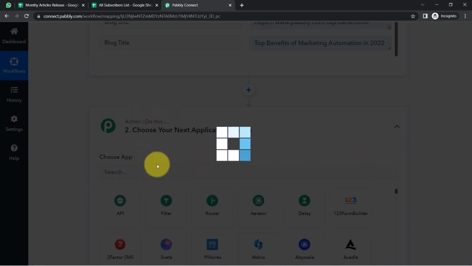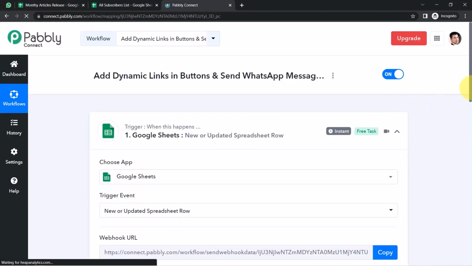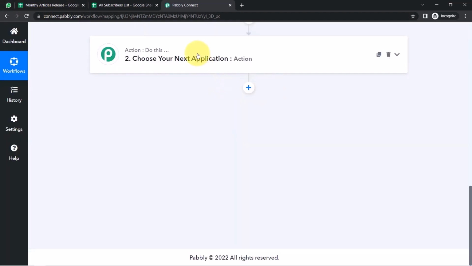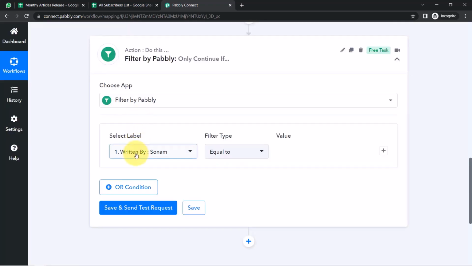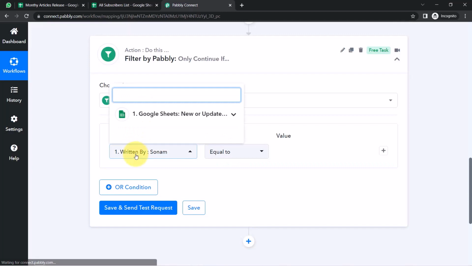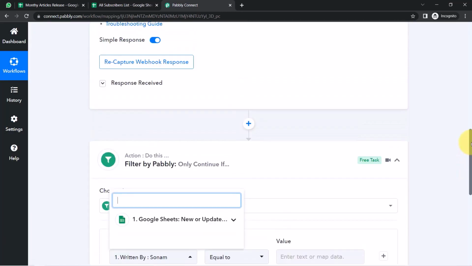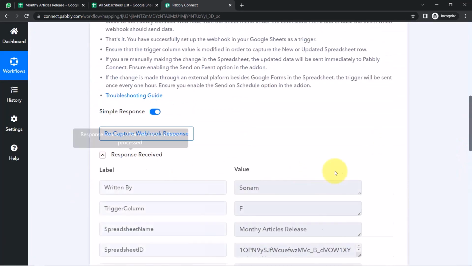Okay, so I'm going to do this with the help of a filter, and filter is an amazing feature of Pabbly Connect using which you can add any kind of conditions within your automation, within your workflow. Something is wrong, so let me refresh this automation once again. Okay, so I have refreshed this automation and I am going to add this filter condition once again, and here exactly I'll specify. You can see whatever data I received in the previous step is visible here in the drop down.